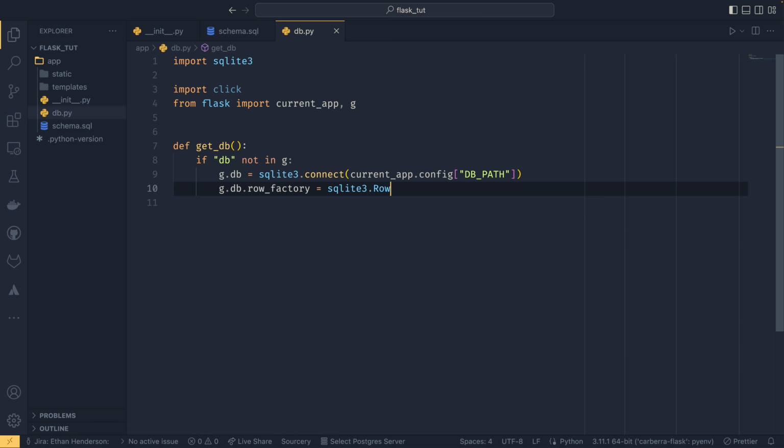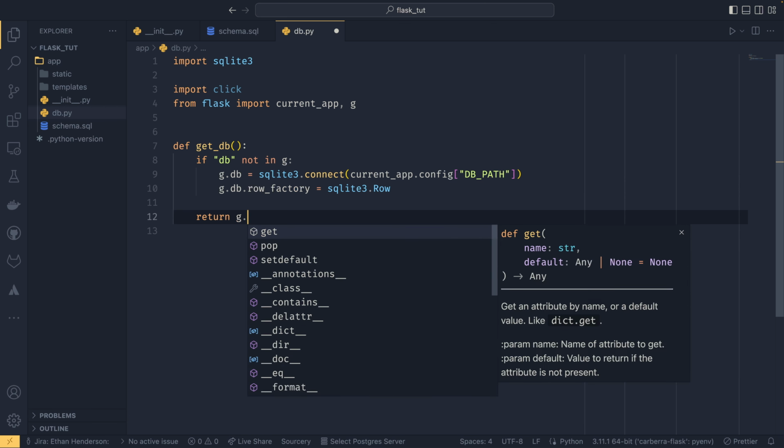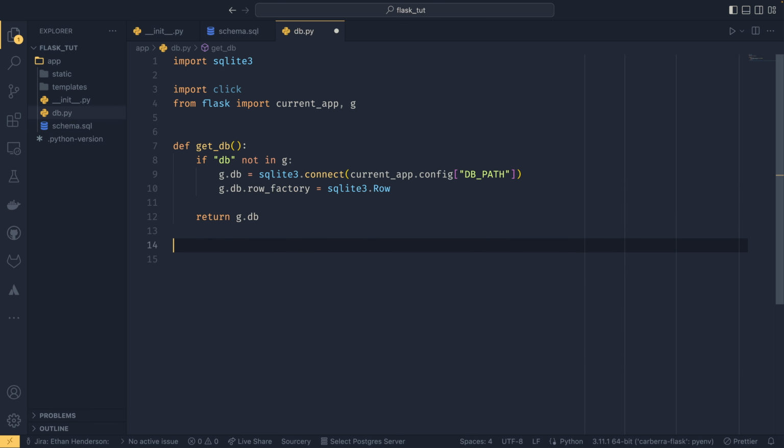And this will allow us to access rows as dictionaries. So normally SQLite3 will return it as a tuple. With this, we can access it like a dictionary, which is quite nice. But if you use dict there, it doesn't work, so just keep that in mind. And then we're going to return g.db out of it.